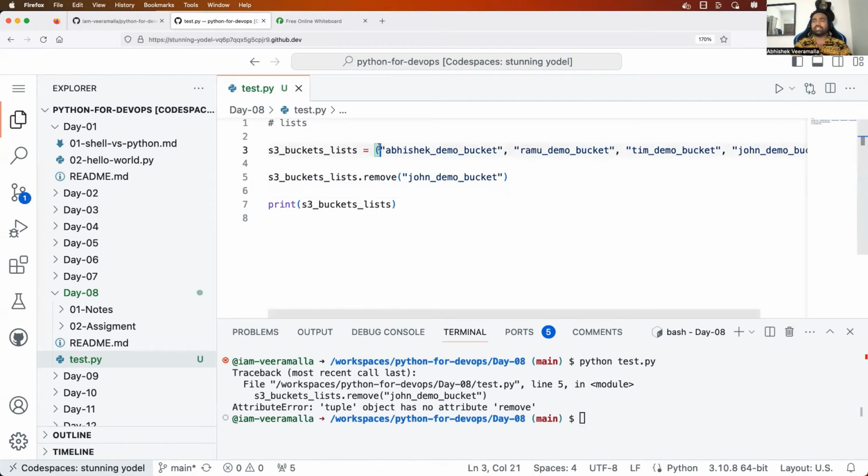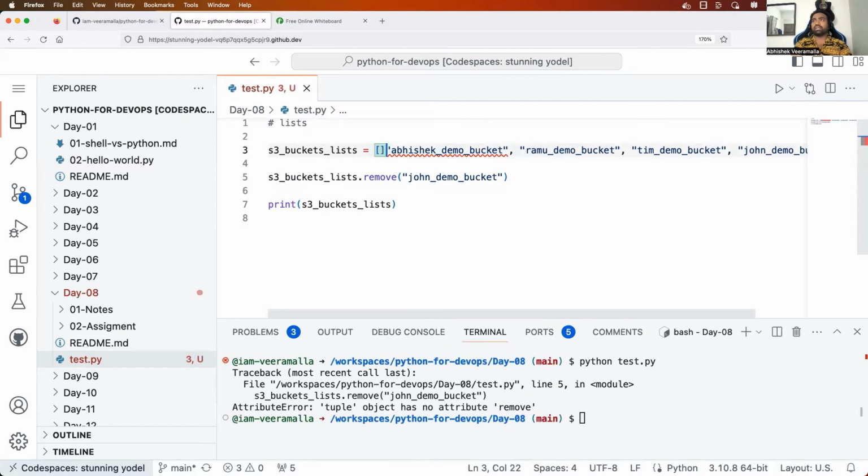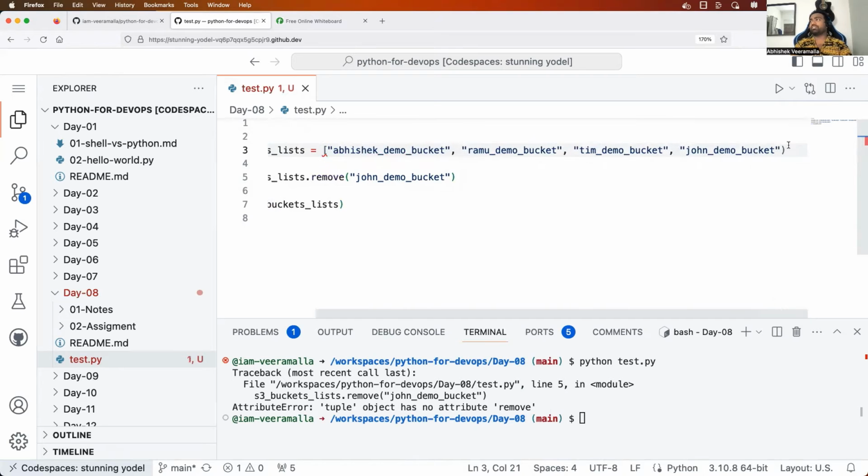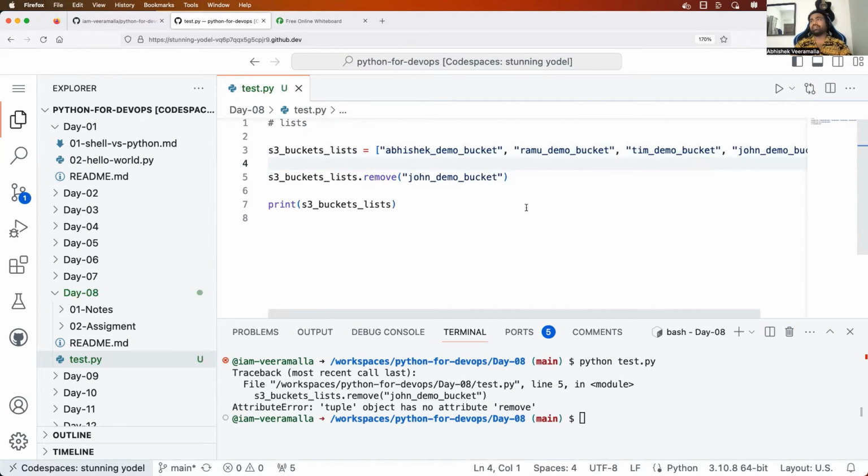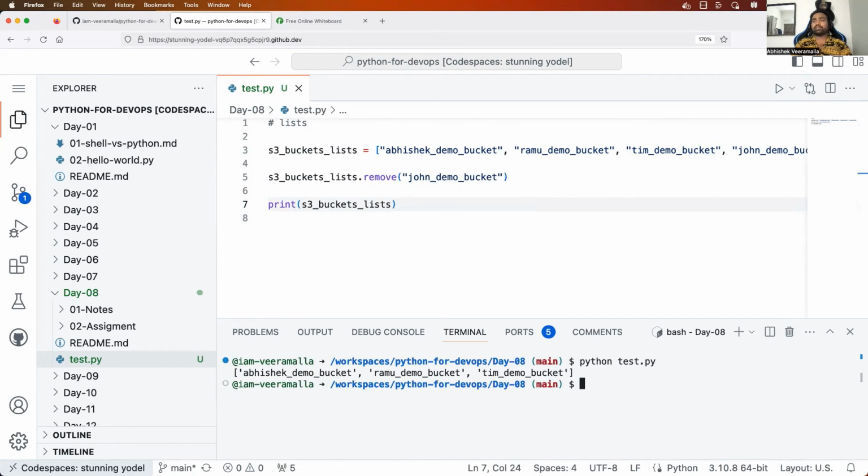I need to change this to a list, right? So again, why do you see an error message there? Because you cannot perform the remove operation on a tuple. So let's try to print it. Abhishek bucket, Ramu bucket, and Tim bucket.